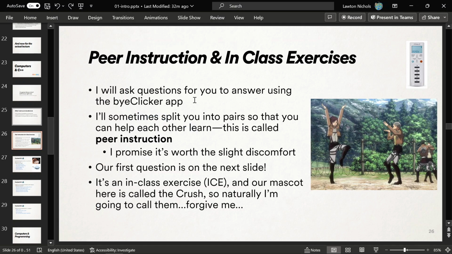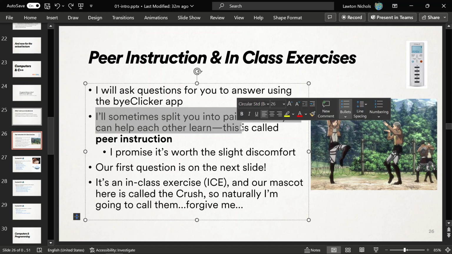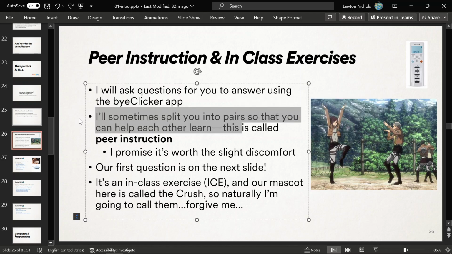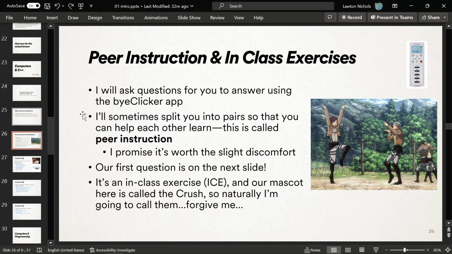So I'm going to ask you guys a bunch of questions on the ByClicker app, and I'm going to do that in a second, just for fun. I like to ask you a little question called in-class exercises as part of a process called peer instruction. So I'm going to tell you to go and say hi to the people next to you, get into groups. Those are your peer instruction groups. And I'm going to give you a problem to think about and ponder.